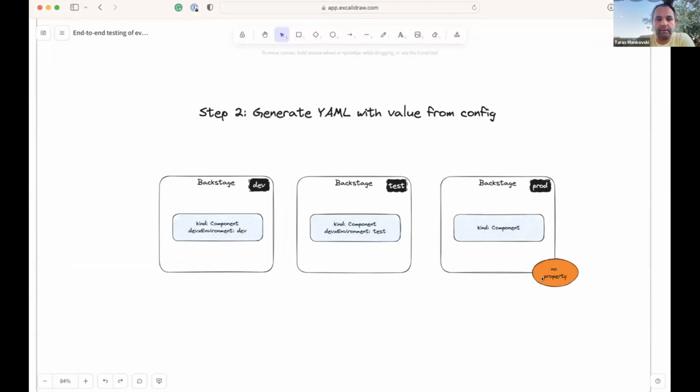Then the next step is when we generate the YAML document. We modified our templates to read the configuration from the app-config and include that configuration in the YAML documents.